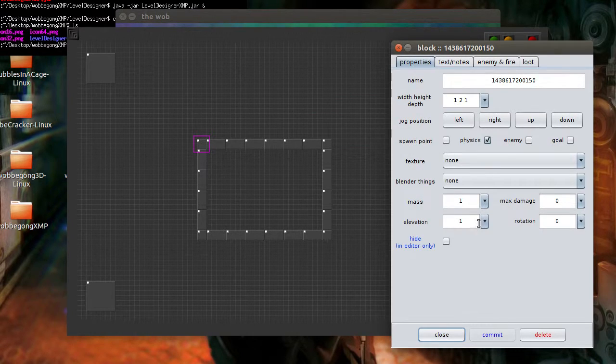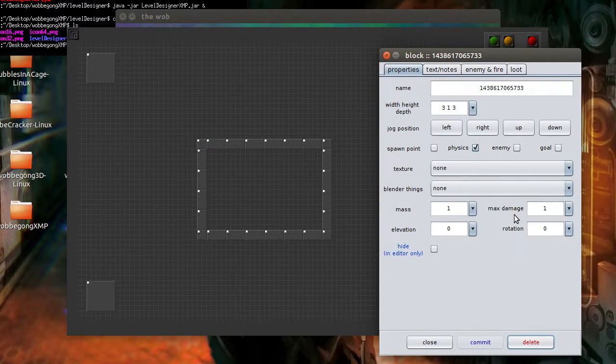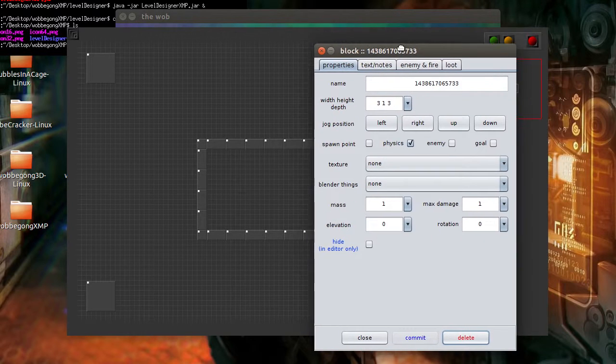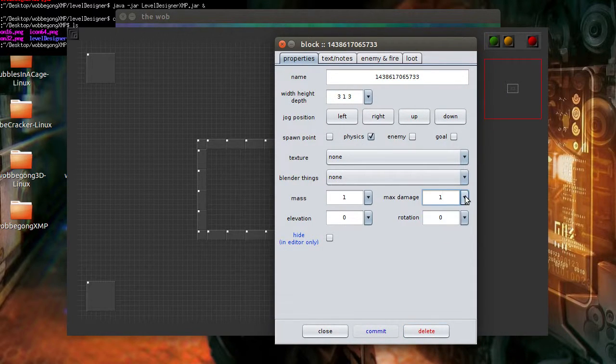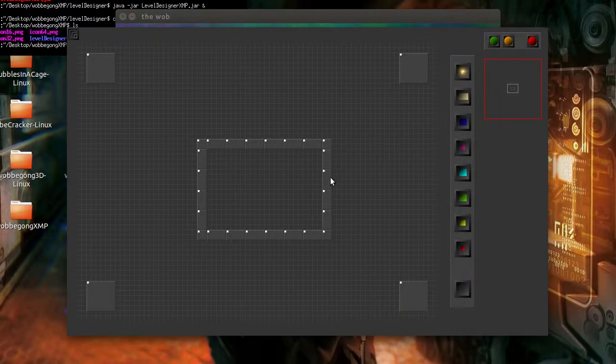So you right click and you go max damage. 0 means unbreakable, 1 means breaks like thin glass, 1,000,000 means it's pretty much unbreakable, but it will eventually break. So any value greater than 0, it will break eventually. So we'll give it a value of 1. Right, I'll give everything a value of 1 max damage. Right, I've given everything a value of 1 max damage, and what I'm talking about, if you missed it, is this thing here. You see? Max damage 1 means it will break like glass, and I've given everything that value.